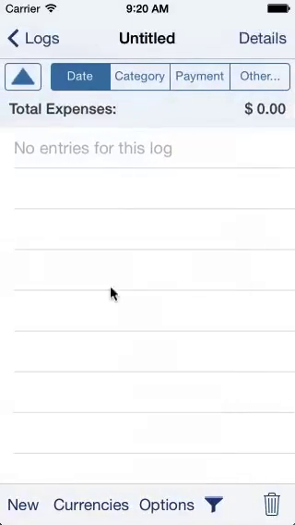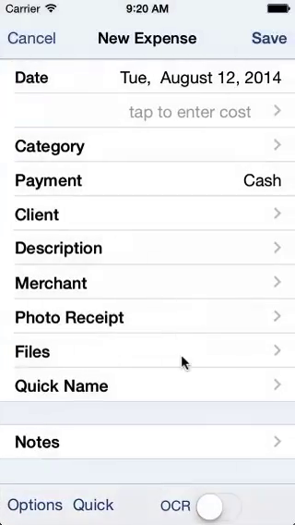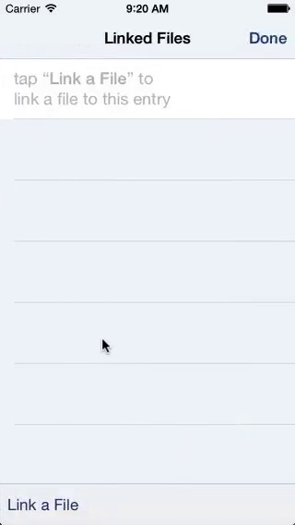All right, let's move on. Let me go back into my new expense. I just deleted the existing one. Now I'm creating a new one. Let's show the files feature. Very nice feature, which allows you to link a file to an entry.